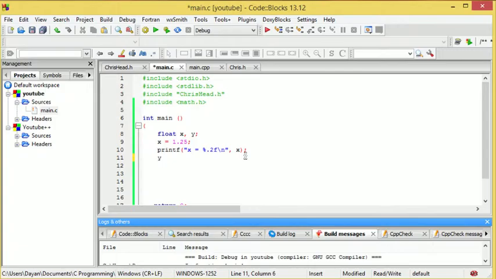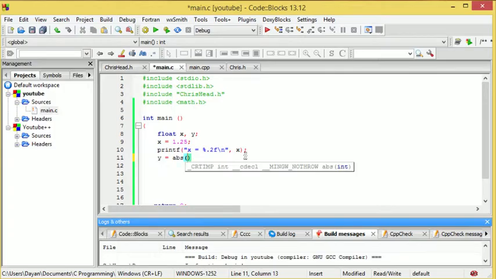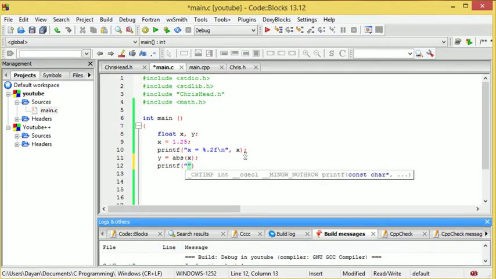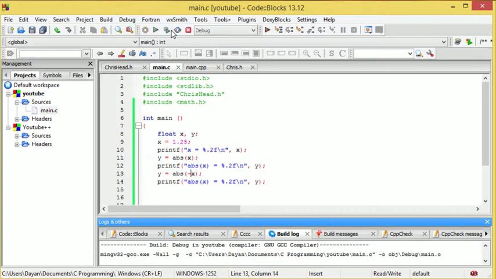Now what we're going to do is we're going to set y is equal to abs, which stands for absolute in C, and negative, we're just going to use x at the moment. I'll do the negative x in a second, but printf abs brackets x equals percent .2f new line and y. Now we're going to copy this too, and what we're going to do is change this value of x to a negative. We're just going to run it out, see what happens.